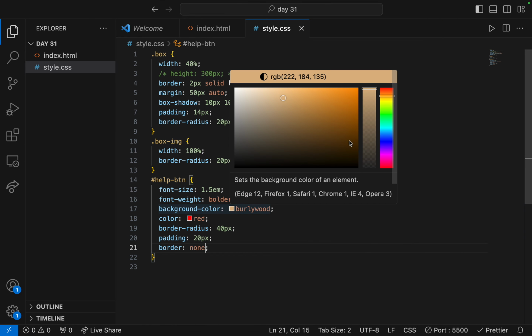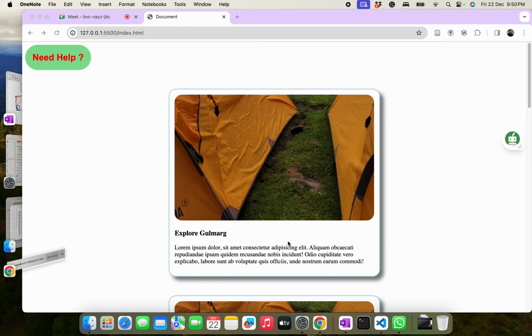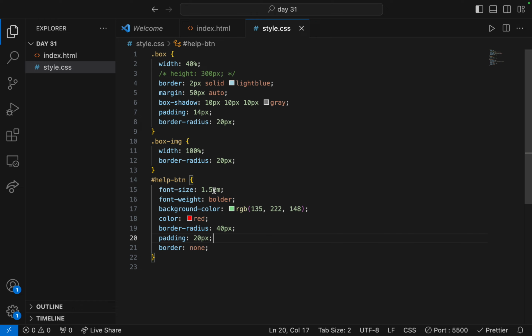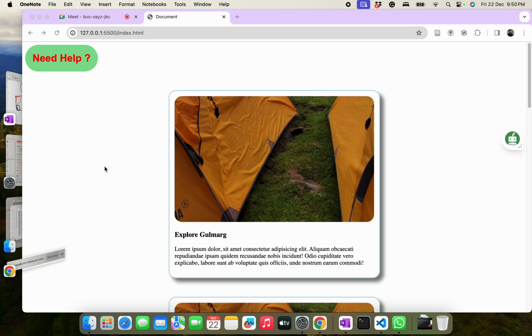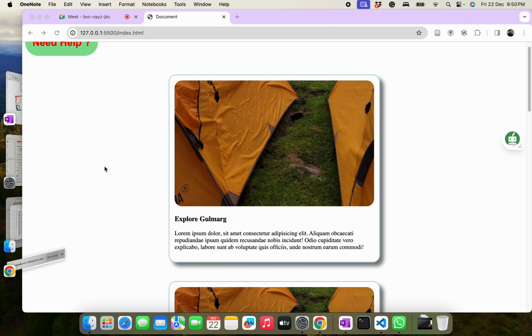Maybe burlwood is not good. I want something fancier, so that it will be, you know, need help or something like that. And the text also needs to be bold and bigger, maybe I will say 1.7 em. Okay, nice. But when I move, it's also moving. I want it to be fixed. I want the page to move, but this button shouldn't move.